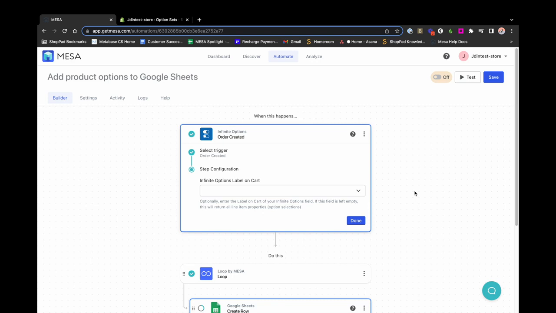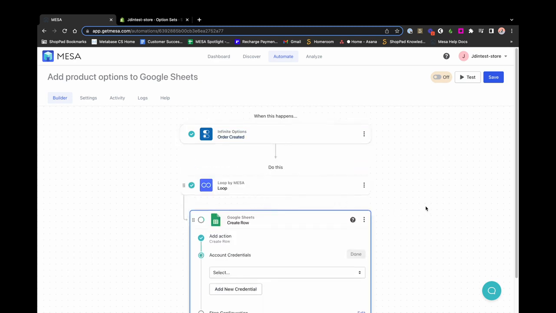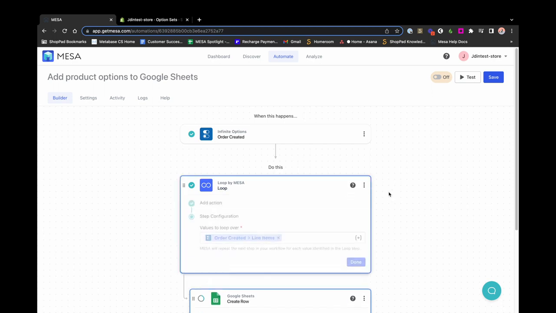This workflow begins when an infinite options order is created, which means any orders with option selections from infinite options are associated with products in the order. This step has a field to designate whether you only want to filter for infinite options orders with specific selections, but since we want to return orders with any option selections, we'll leave it blank and click Done.